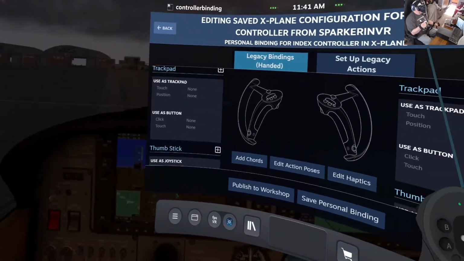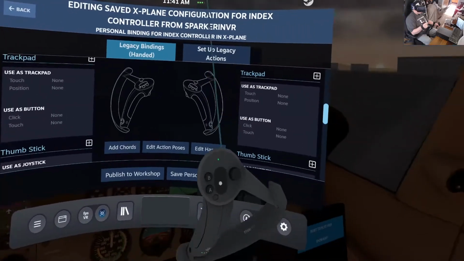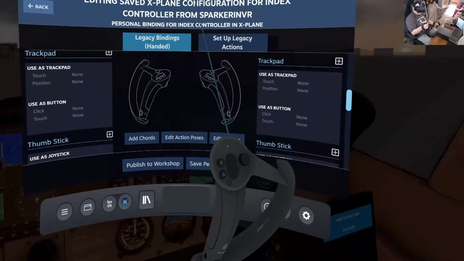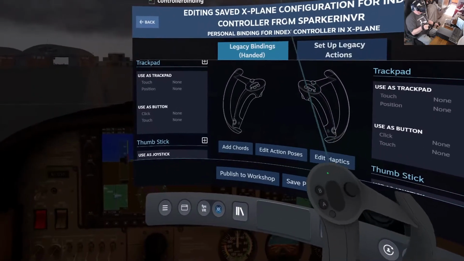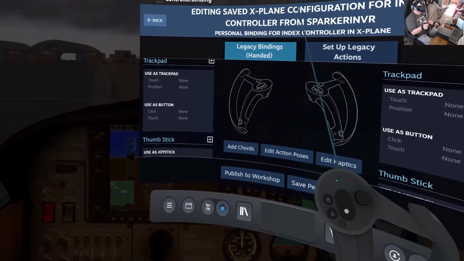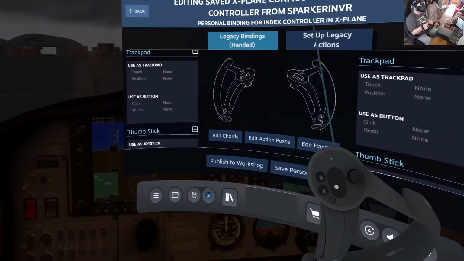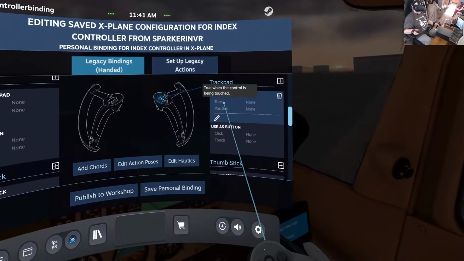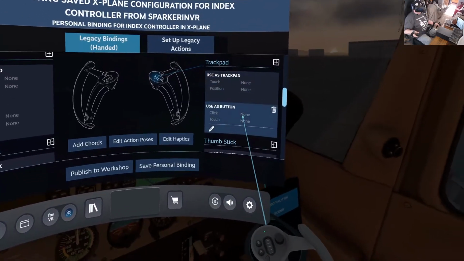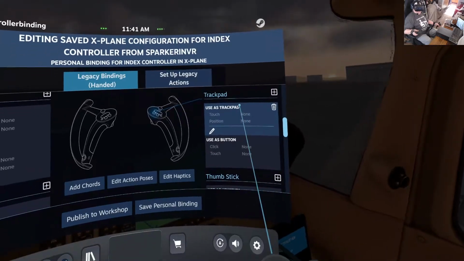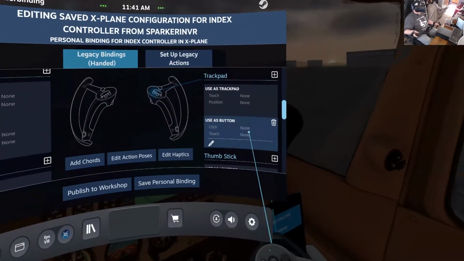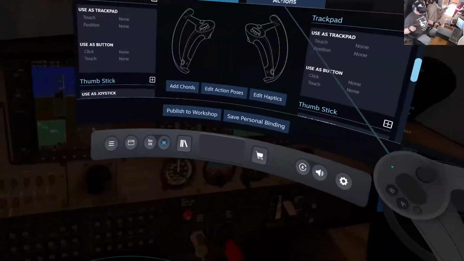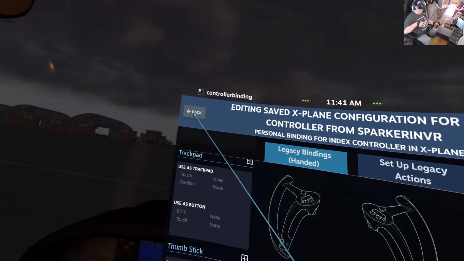The trackpad on the index controllers is annoying. If you have this enabled, whenever you touch it, like when I was in X-Plane, it would be like you had two controls. The thumbstick and this little pad in the middle would do the same thing. So I turned them all off. All of these are set to none so that they don't work, both on the left and the right. So let me get back out of here.